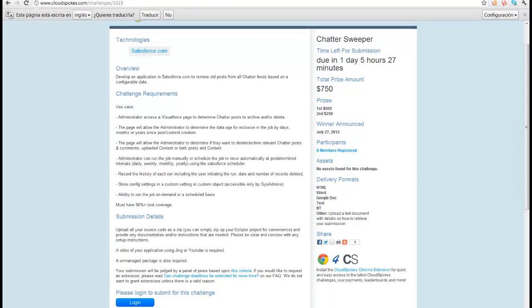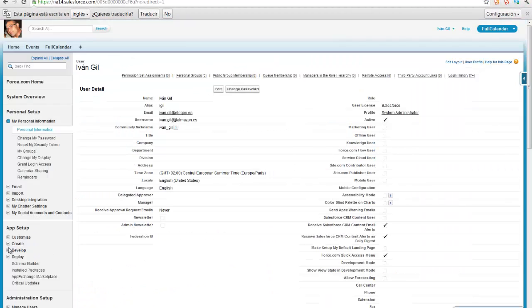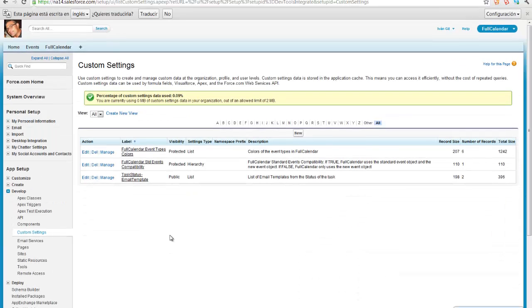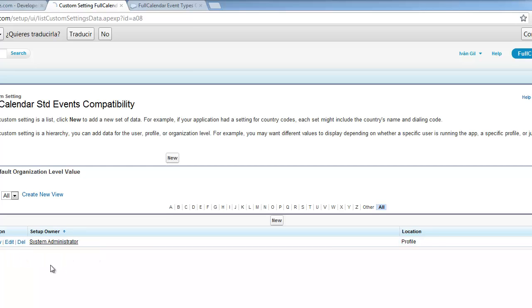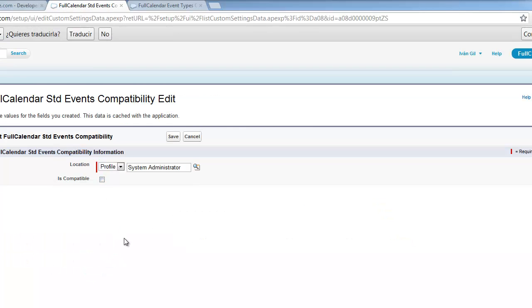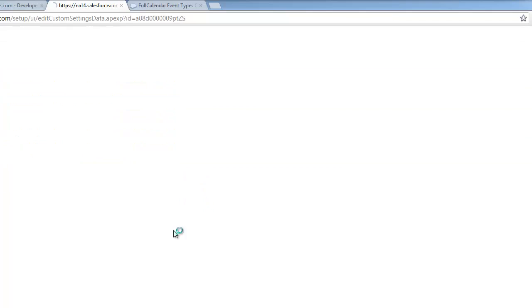To do this, I'm going to Salesforce. To do this, I use a hierarchical custom setting so that you can turn this functionality on each profile. Here I'm going to disable this functionality.